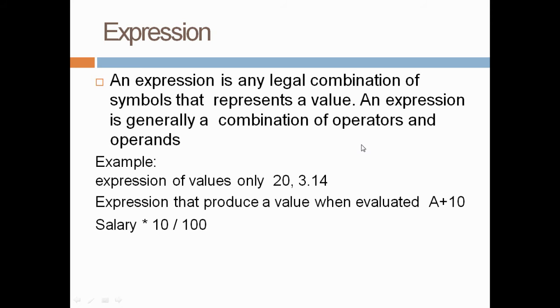Expression. An expression is a legal combination of symbols that represents a value. An expression is generally a combination of operators and operands. Examples: expressions of values only, 20, 3.14. An expression that produces a value when evaluated: a plus 10. A variable in combination with an integer or a floating point value with an operator will make an expression. Another example is salary, a variable, with the asterisk arithmetical operator, then an integer value, then forward slash, which is the division operator, and 100 is an integer value.